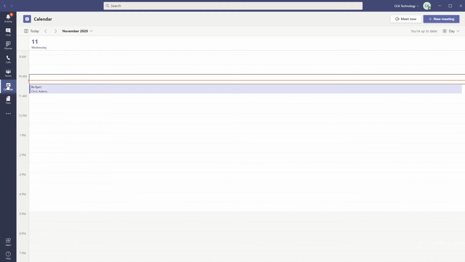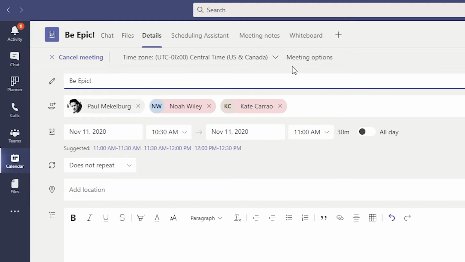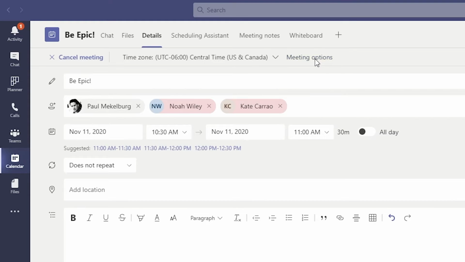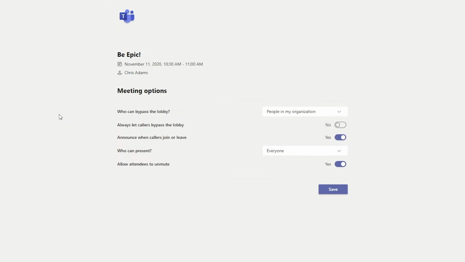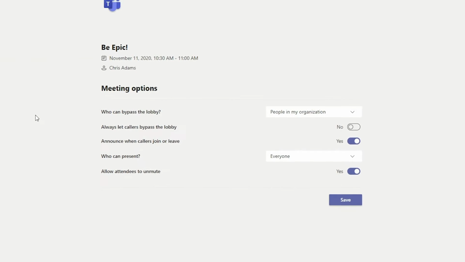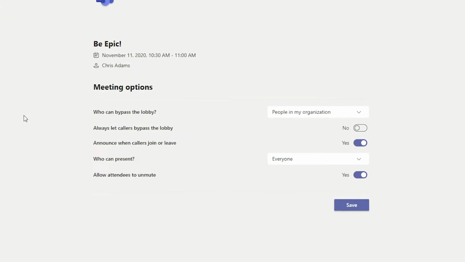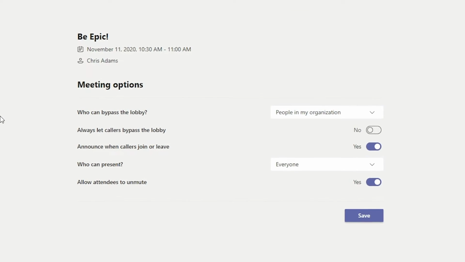The first thing you need to do is find the appointment you want to change. Click on that appointment and edit it. Next, you'll see meeting options. You click on that, and here's where it gets a little bit strange. It will actually open the settings or the features of that meeting in a web browser. So you'll need to be logged into Office 365 on the web browser as well. If you're not logged in, I imagine it will prompt you to, but in my case, it just goes right there.